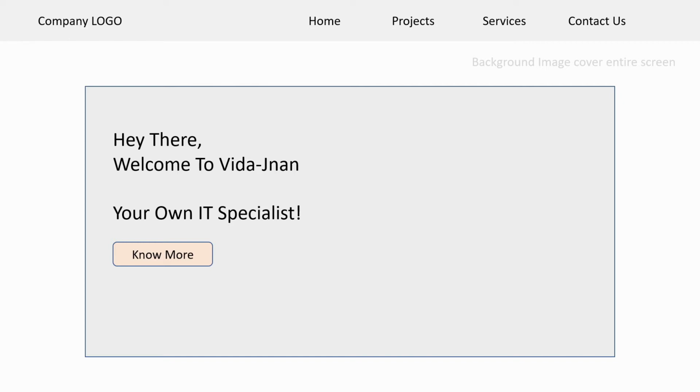This is what a normal IT freelance developer or freelance programmer has. It will have a company logo, then a home section, project section, services section, and contact us. The home section is the first page, the home page. In the project section, you will have the projects you have done up till now, as if you are a freelance programmer. We will give it in brief.